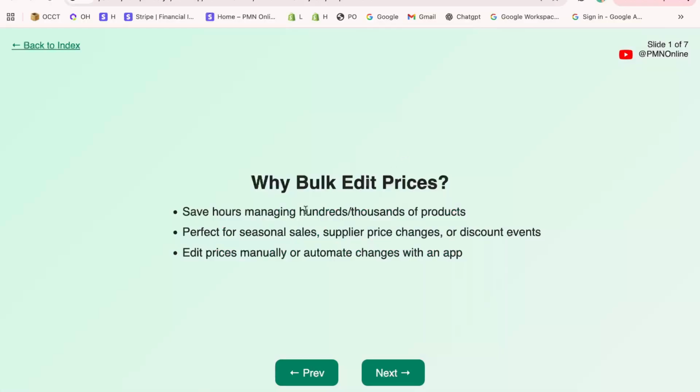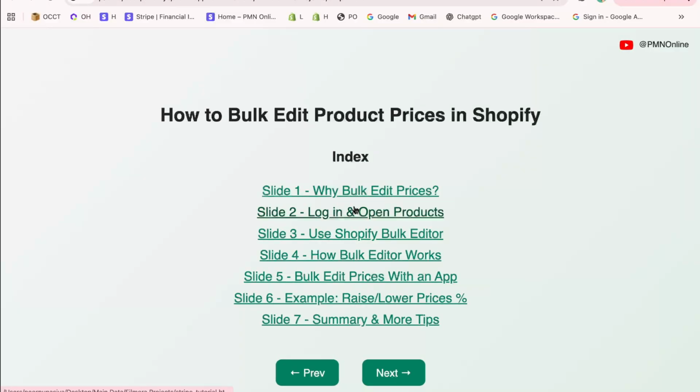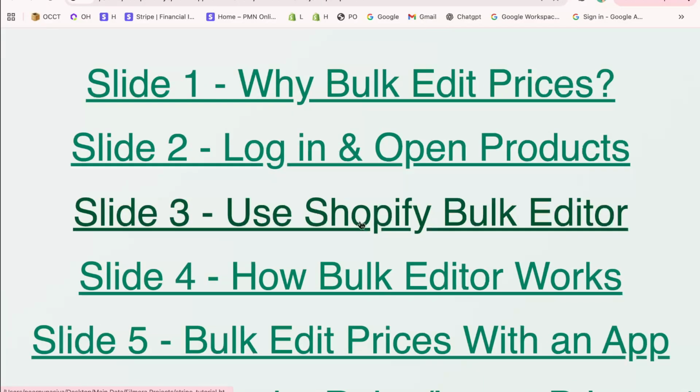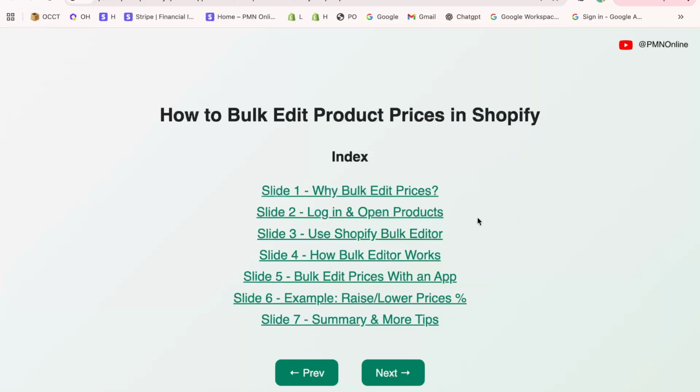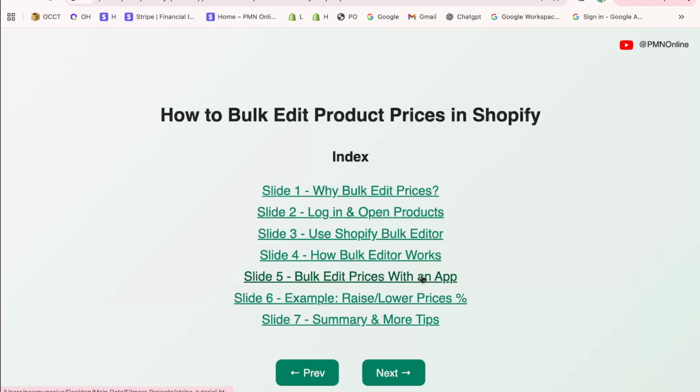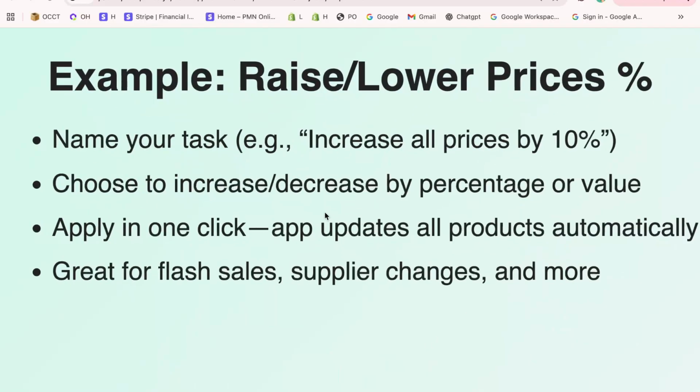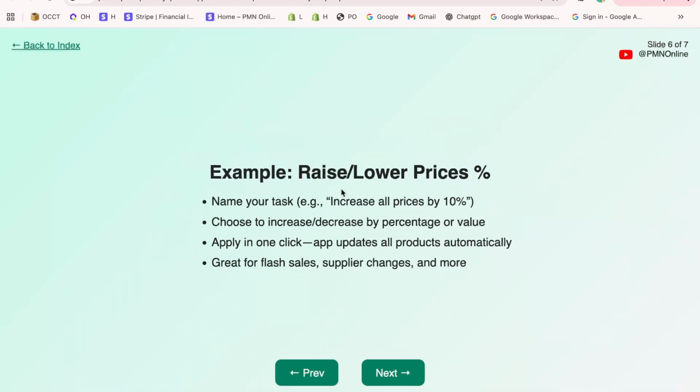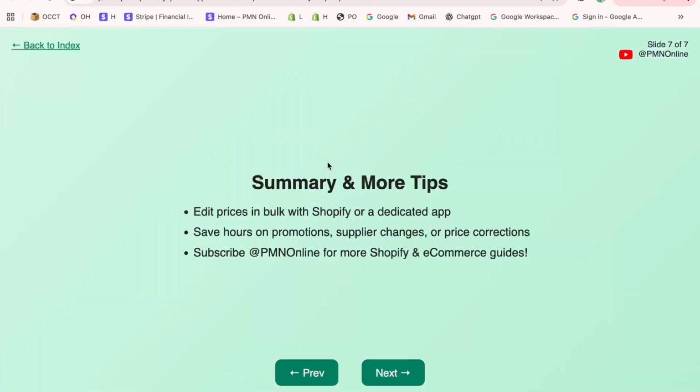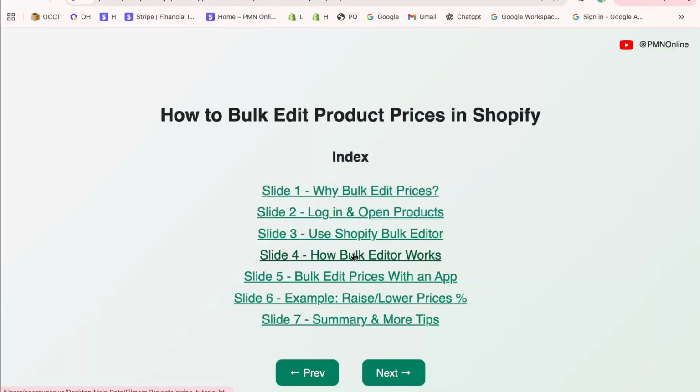First, how to use the Shopify admin bulk editor to adjust multiple prices at once. And second, how to use an app for bulk price editing to automatically increase or decrease all product prices by a fixed percentage in just one click. So stick around, because by the end of this video, you'll know exactly how to manage your Shopify pricing smarter and faster. Part 1. Bulk edit prices using Shopify admin.